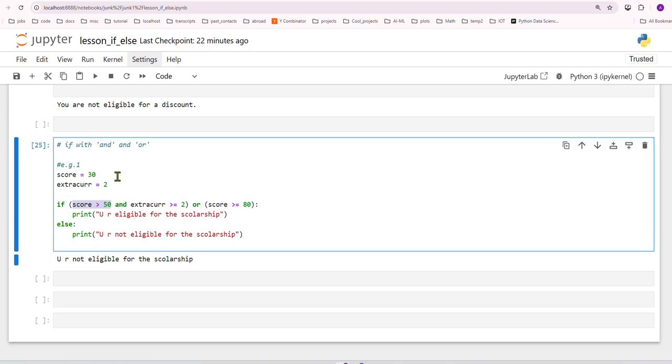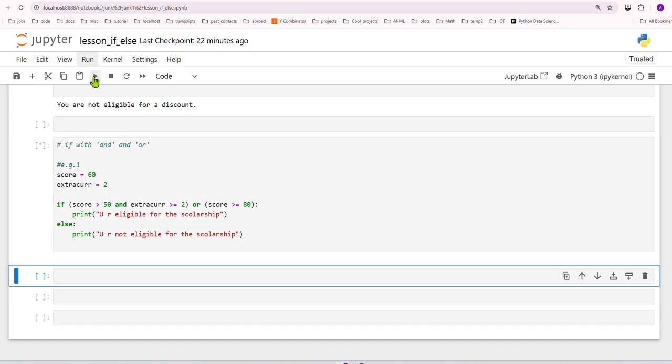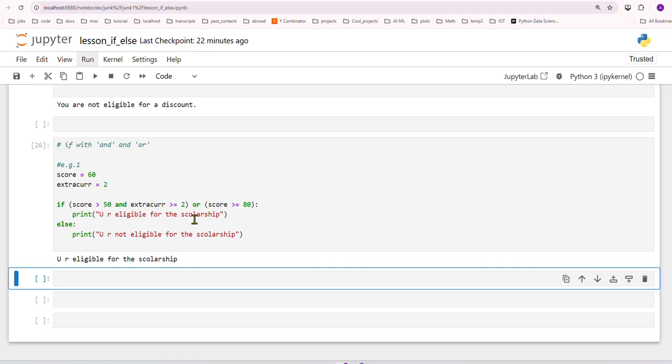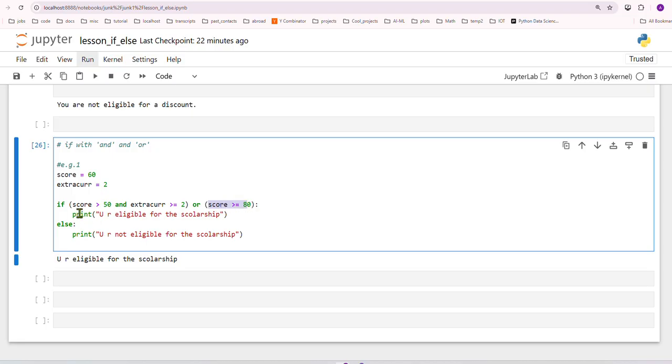It's 30. Okay, so let's change this score to 60. In this case, now if you run this, it's going to print you are eligible for the scholarship. Although his score is not more than 80, this condition is satisfied right here. So I'm using and or in this case. I'm saying a score is greater than 50, which is true, 60 is greater than 50, and the number of extracurricular activities is greater than or equal to 2, which is true. So this whole expression is true. So true or, now it doesn't matter whether this is true. In the or clause, all it takes is one condition to be true, and that's why it prints this thing.